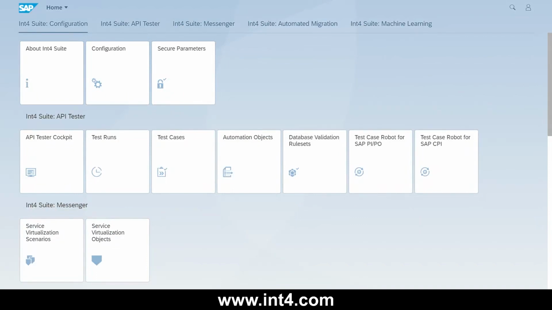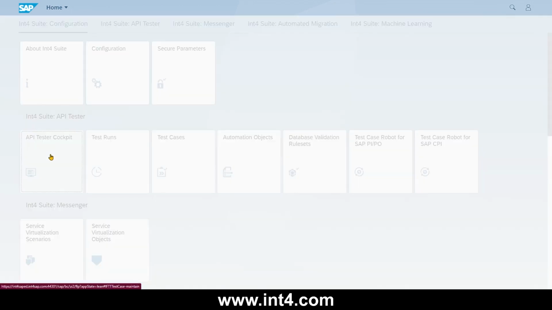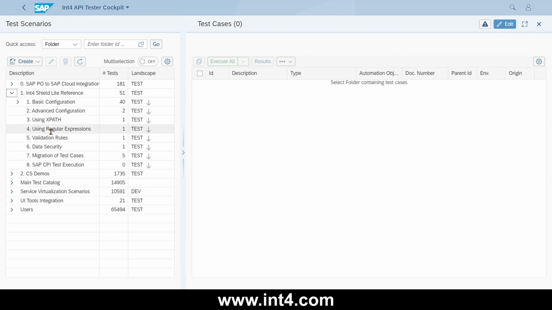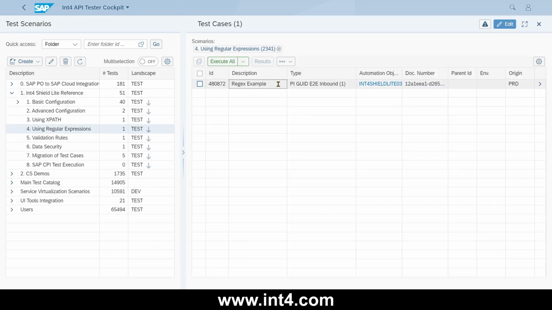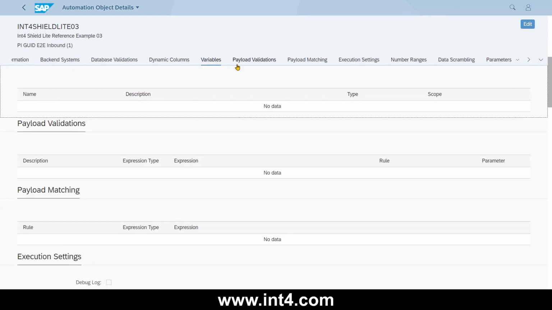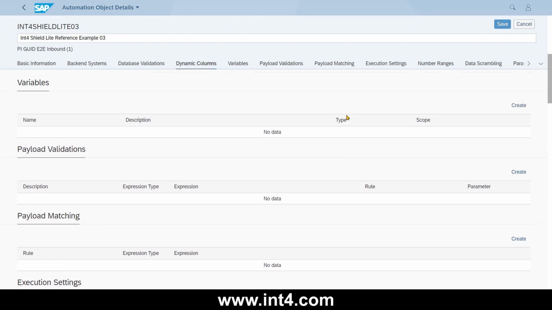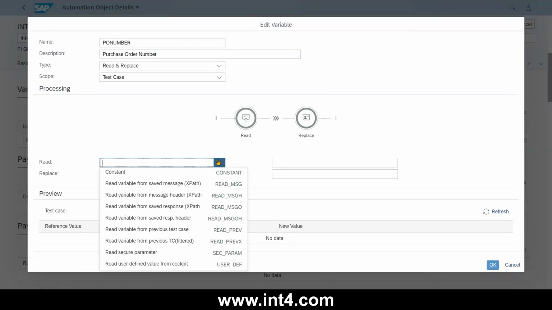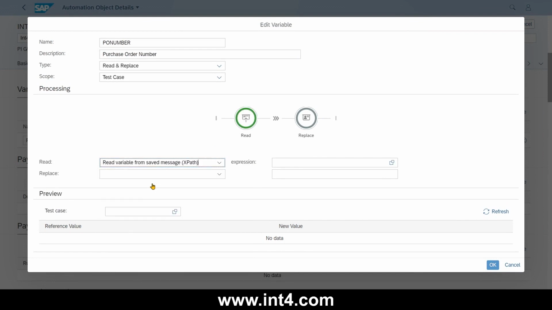Now we continue into the API tester cockpit. Let's get into the regex folder. In the regex example, let us modify the automation object similarly to how we did it for XPath. Again, we go into variables, into edit mode, and create a new variable. Let's call it year number. Then read and replace within the test case, and again we want to read the variable from the saved message.